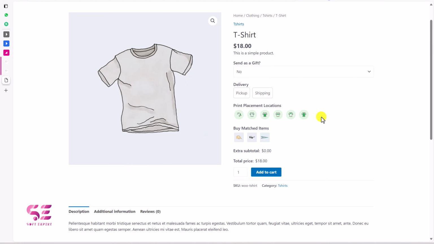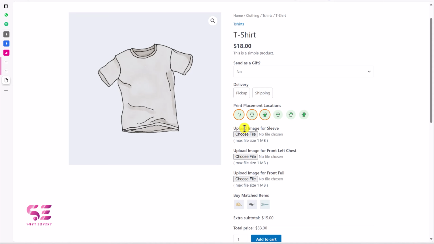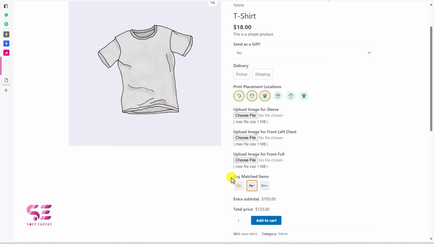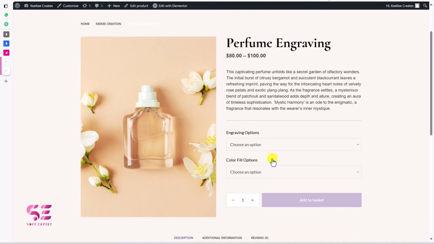And this is an example. You can see we have these extra options like front placement location. These are by images, and we can upload different files here, then match item, which will change the prices as well. So we'll be adding something like this, or a simple field like text, checkboxes or something. Okay, now let's see how we can do it. We'll be adding extra options to this product.